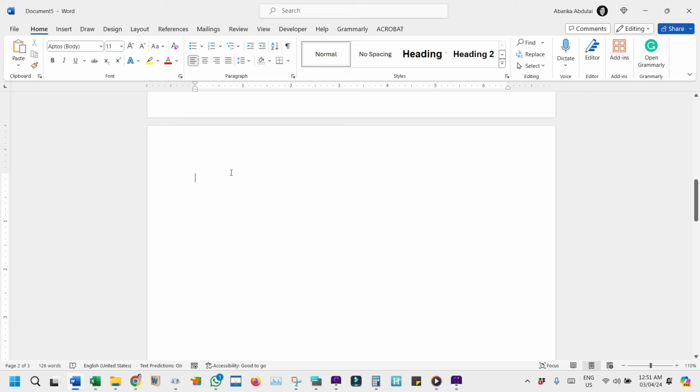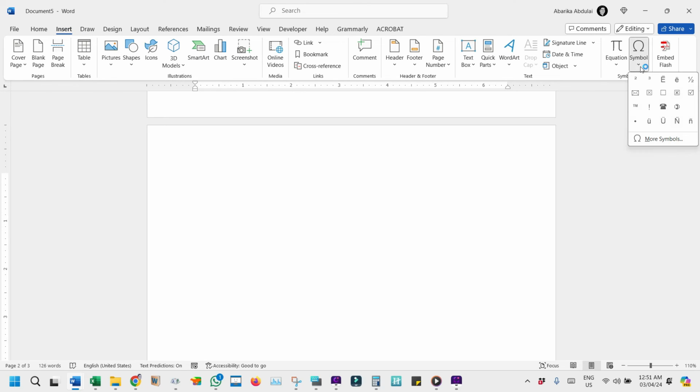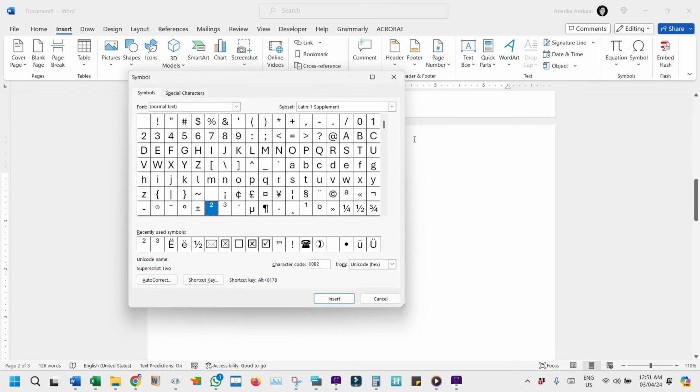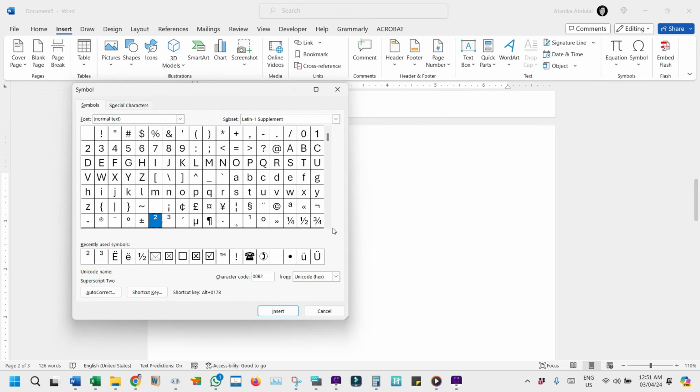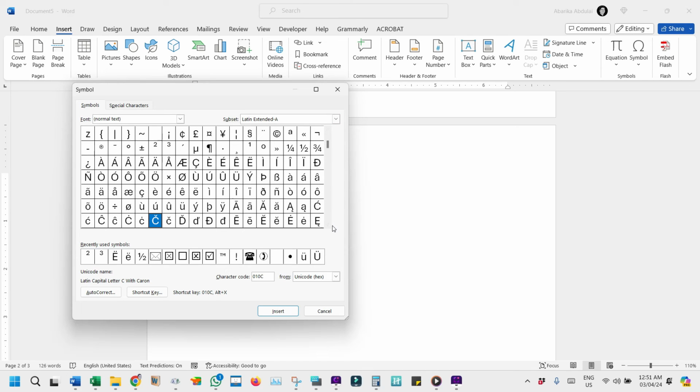Step 1. Navigate to the Insert tab on the Word ribbon. Step 2. In the Symbols group, click on Symbol and then select More Symbols. Step 3. A dialog box will appear with a library of symbols and special characters. Locate and select the U-accented character you need.